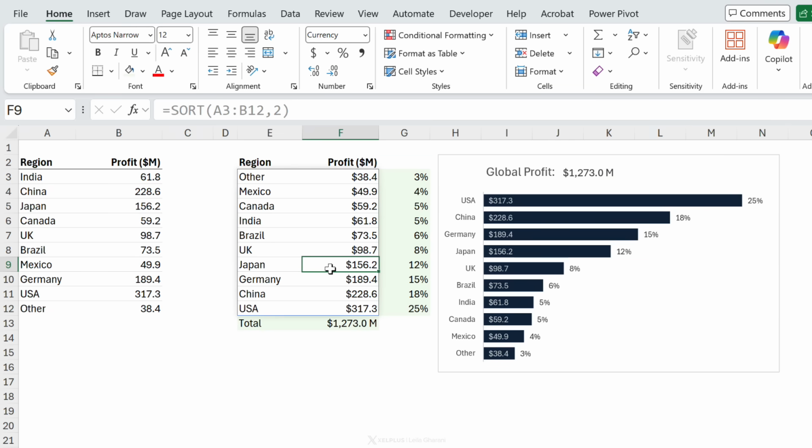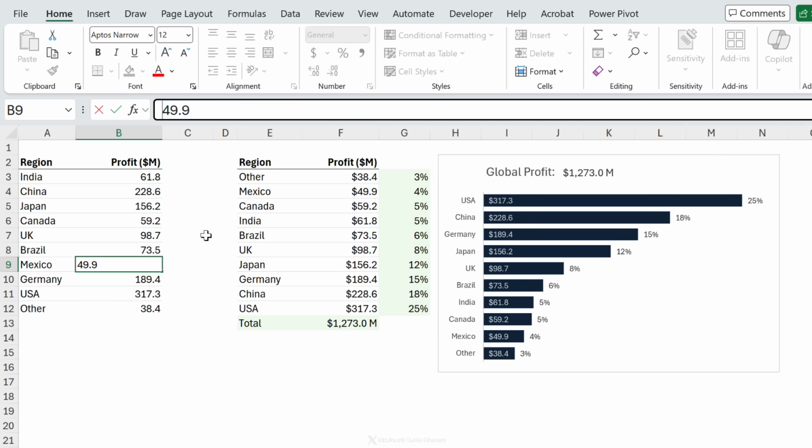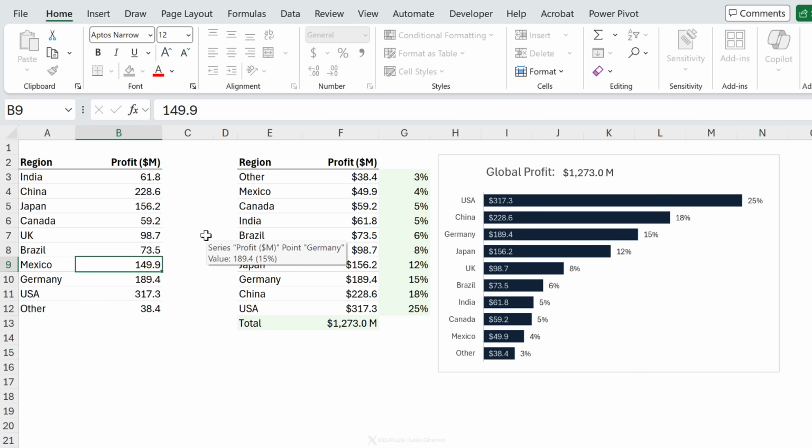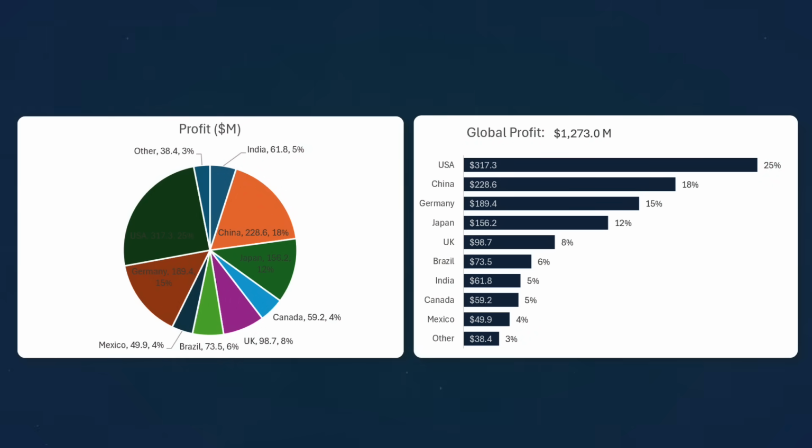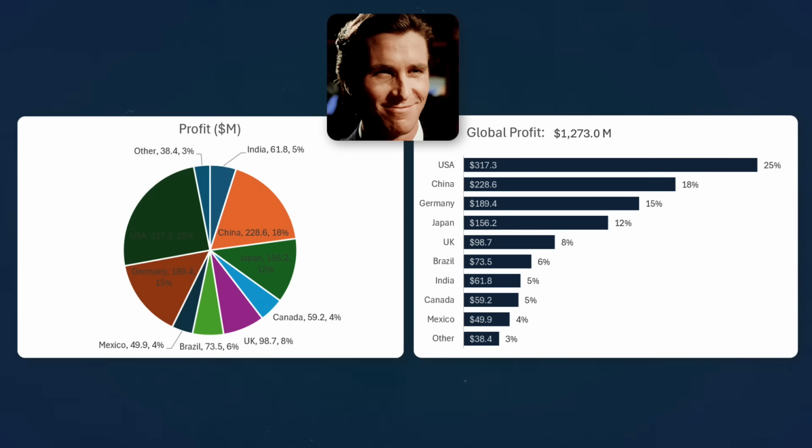Does everything still update automatically? Well, let's test it out here. For Mexico, I'm going to add a 1 here, so 149.9, and Mexico jumped up, and our global profit updated automatically as well. Now just compare these side by side. Which one of these are you going to be more comfortable to present? Which one is going to be like, ooh, you know your stuff?